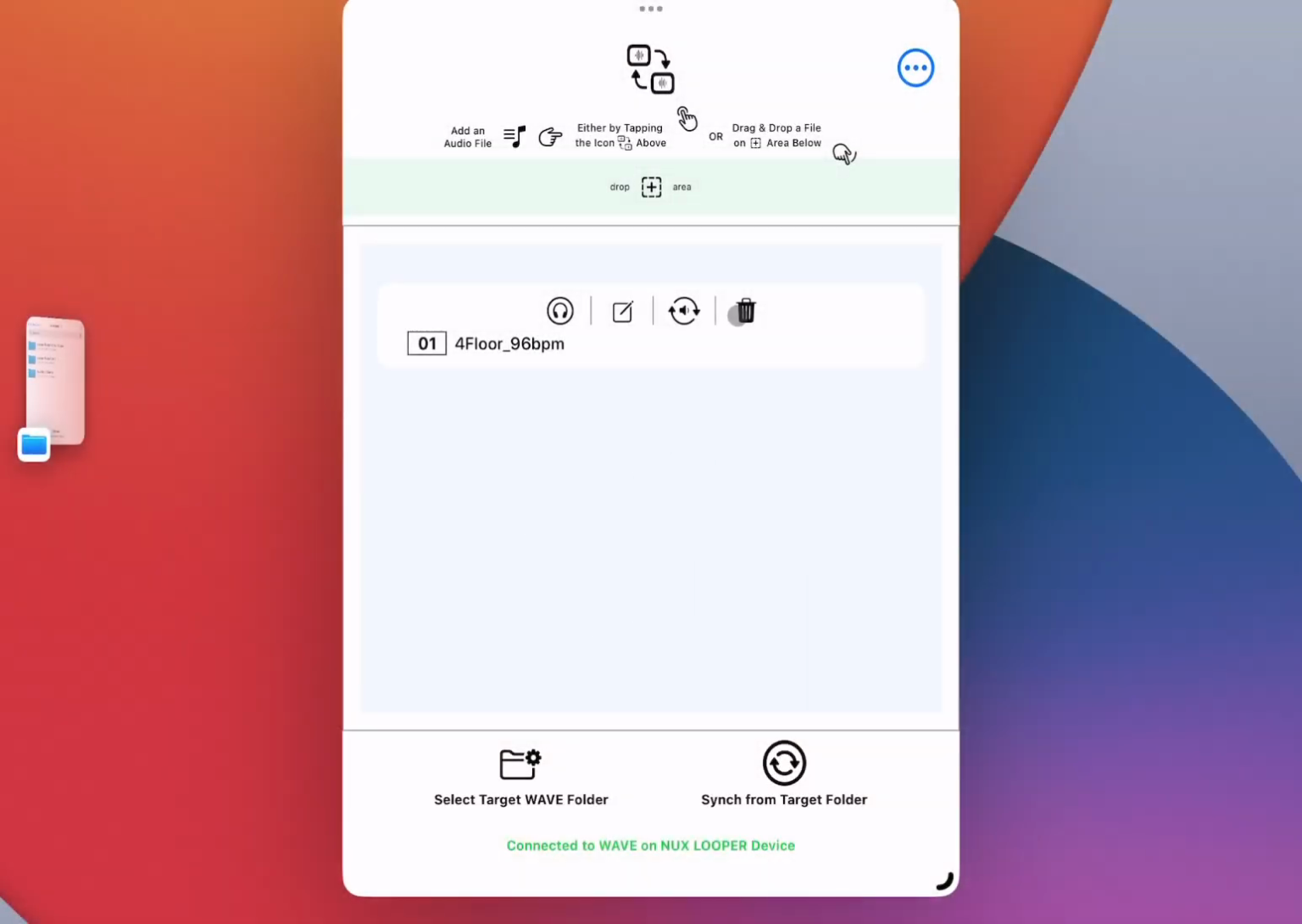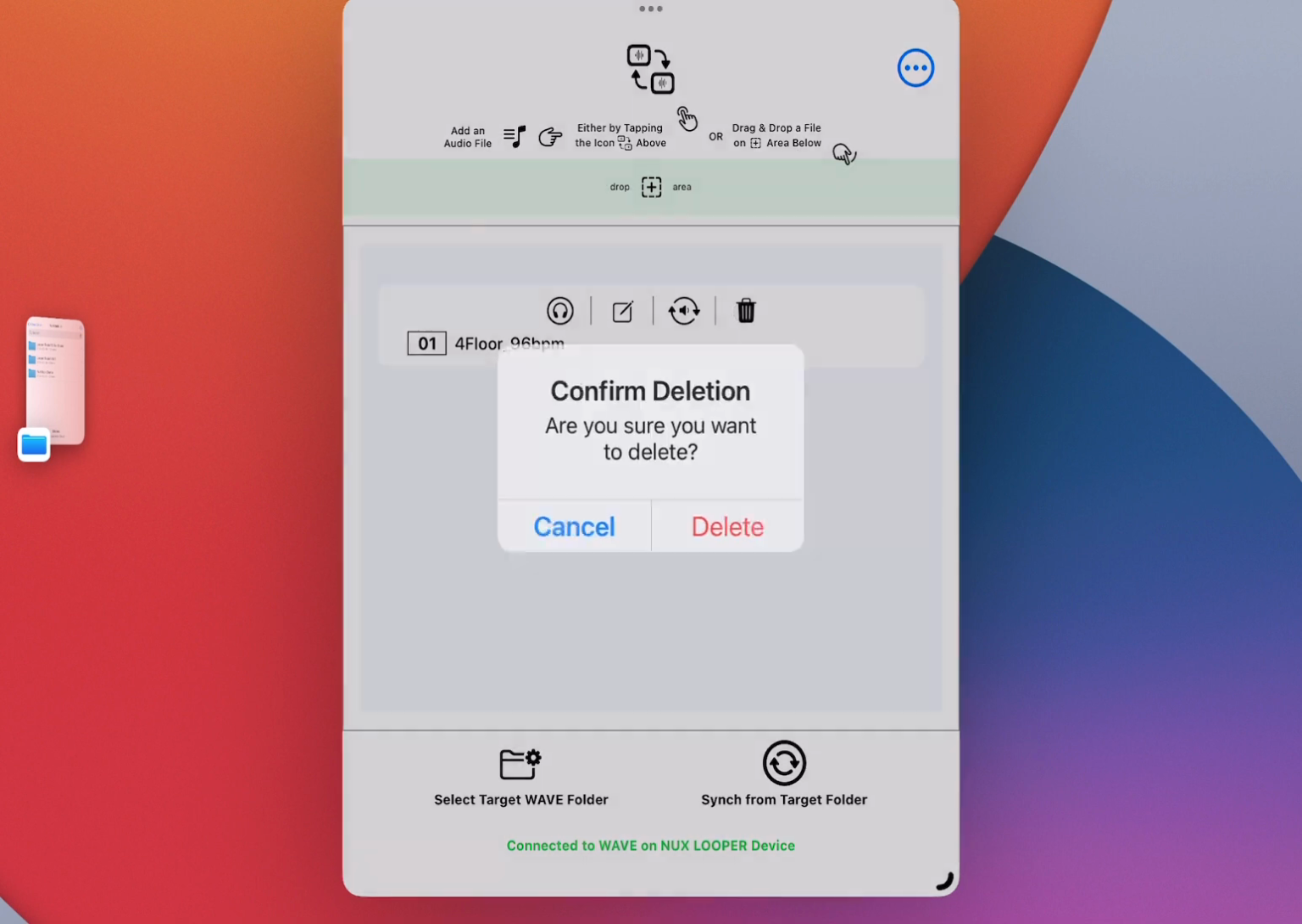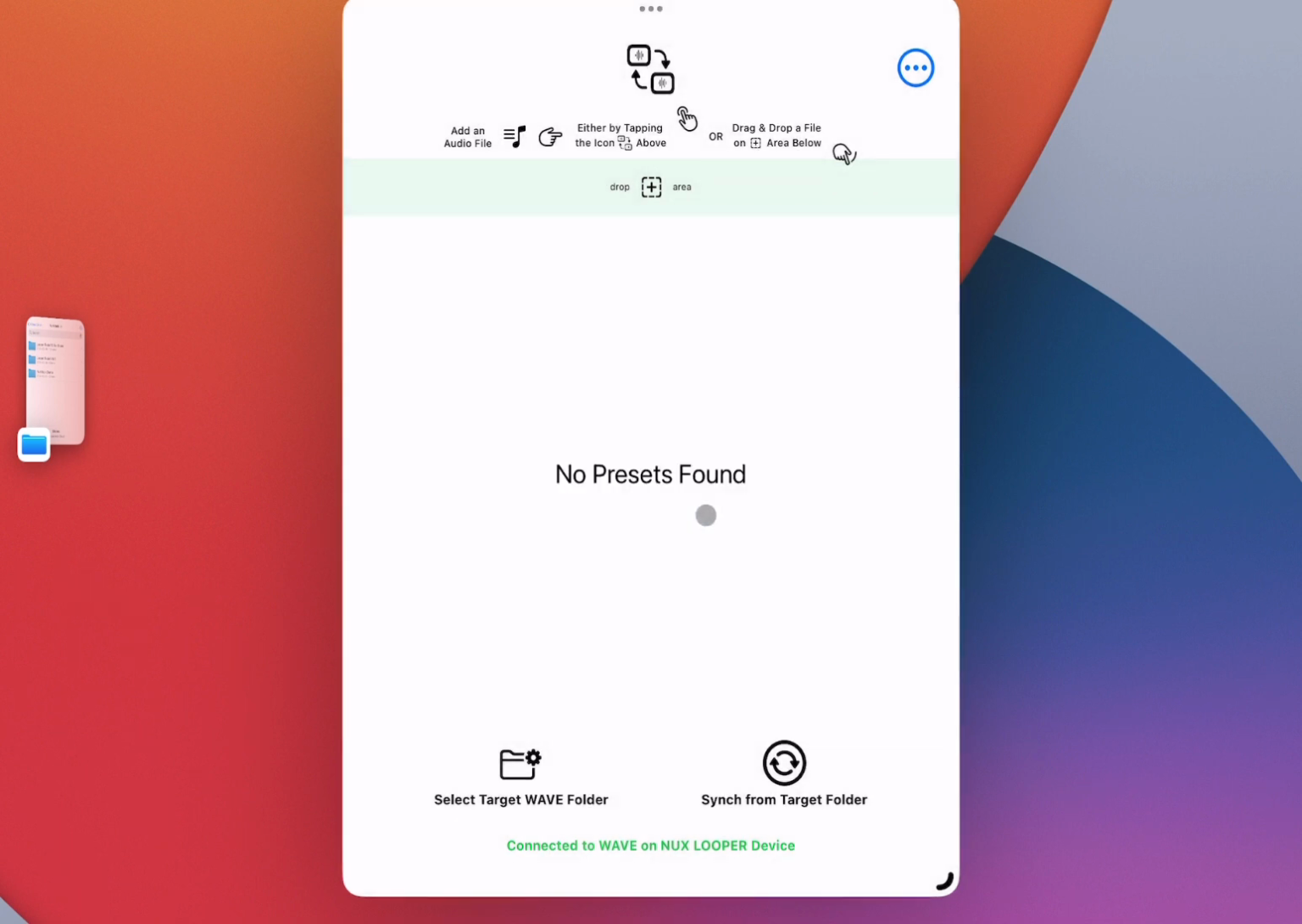That's the volume adjustment, and then I can delete it off the pedal. So if I literally delete it, it will take it off the pedal. So let's do that. So now we're back with no files on the pedal. So tapping and selecting is one way to add the files.